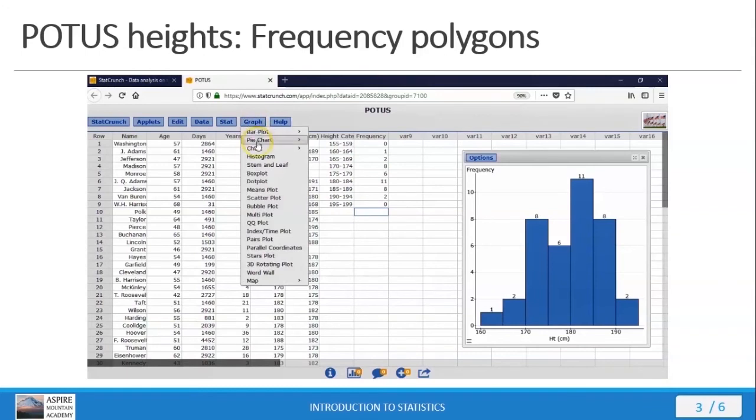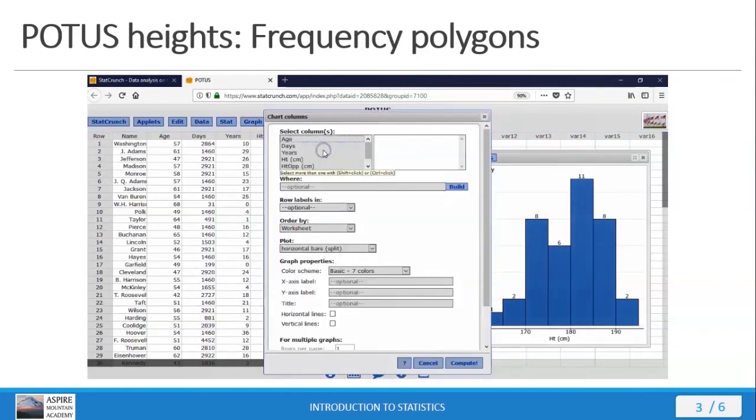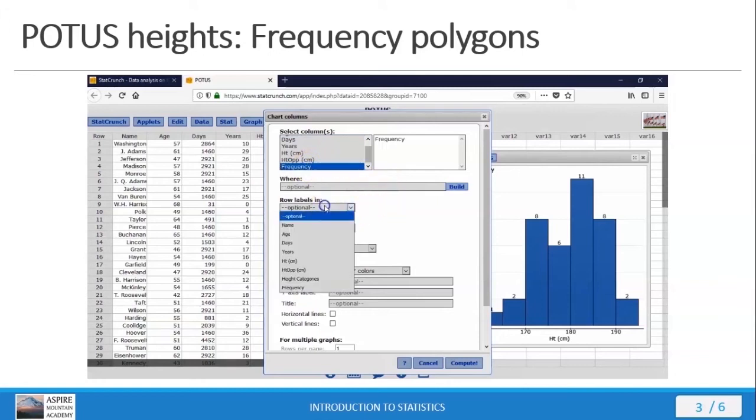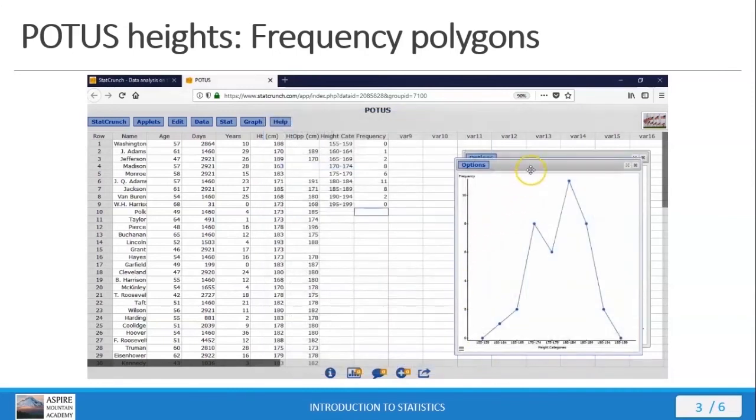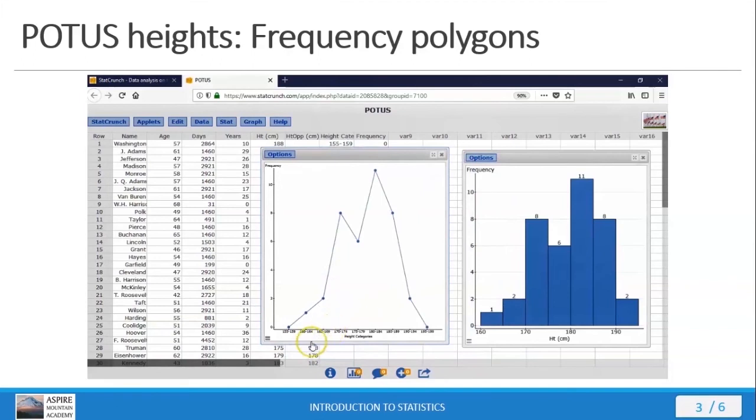To do that, I go to Graph, Chart, Columns. The column that I want to select is the frequency. The row labels are the categories. And for plot, I want to plot the points with connected lines. Okay, that should do it for me. And lo and behold, it does. There's my frequency polygon. Notice how it has the same basic pattern if you were to connect the dots from the tops of your histogram. So there it is. I know it's a little convoluted, but I hope that helps.